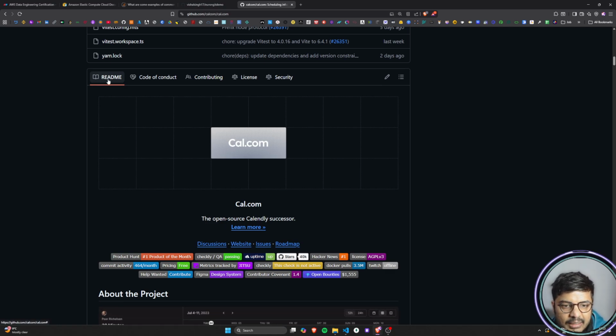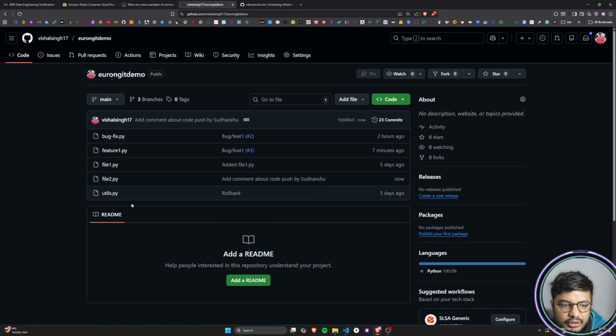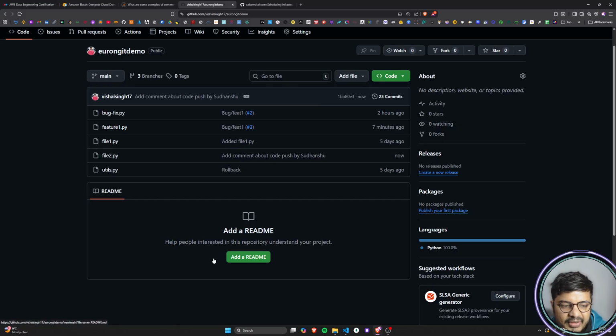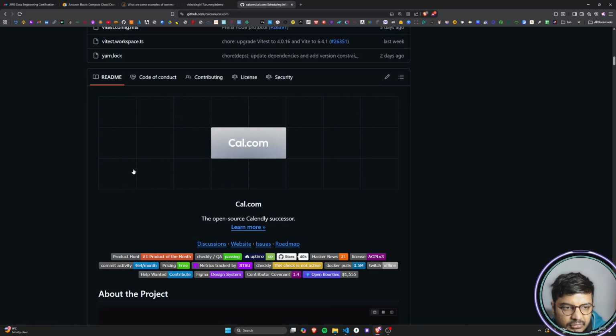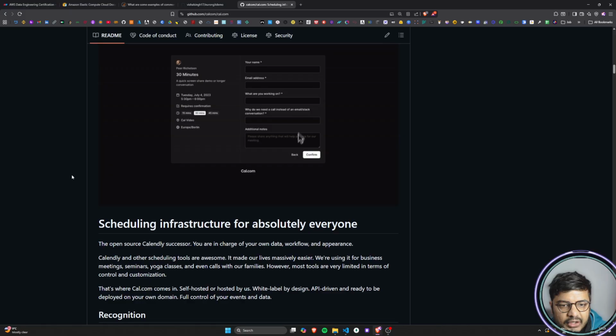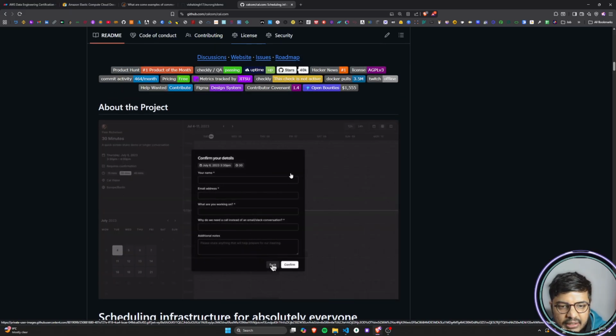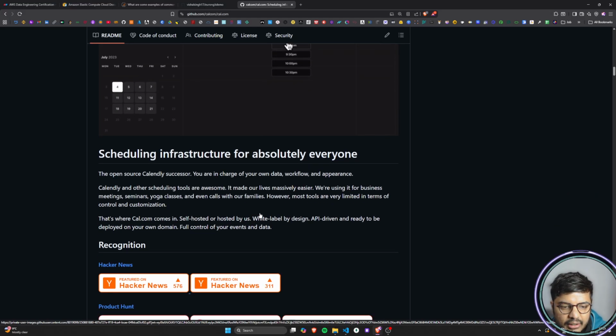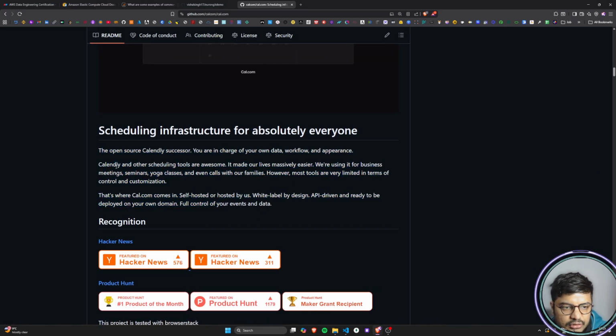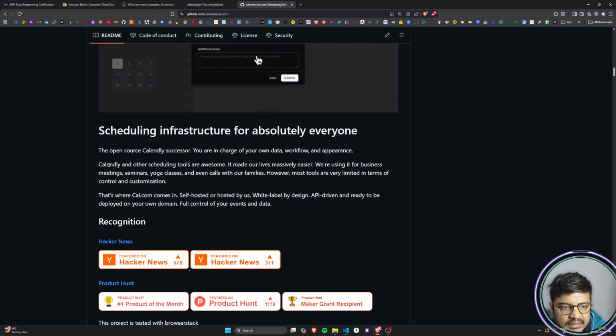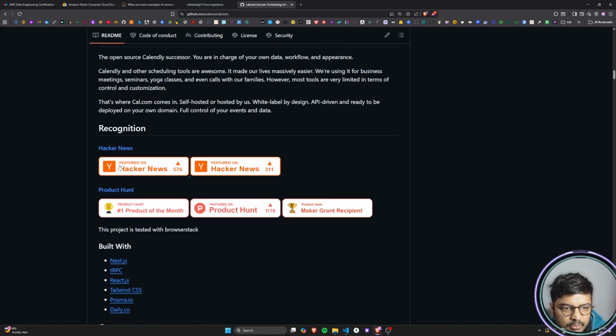called readme.md. This file is in the markdown format, so that's why it's an MD file, right? So here also you will see the readme file. I can change it according to my use case, right? Usually in a readme file, what we do is we first set up, or maybe if possible, we create a demo video of our product. Then we explain the product. It is an open source scheduling successor. You are in charge of your own data, workflow and appearance, right? Other scheduling tools are awesome and all these things. If you want to promote it, any kind of recognition it has received is listed too.